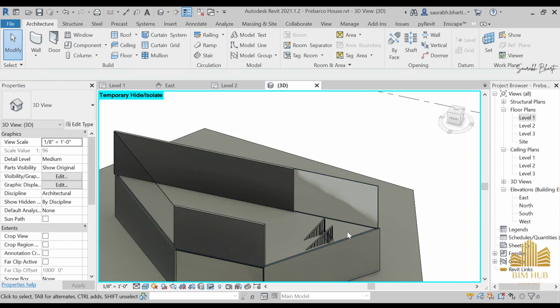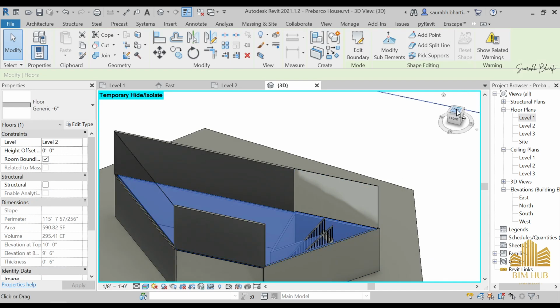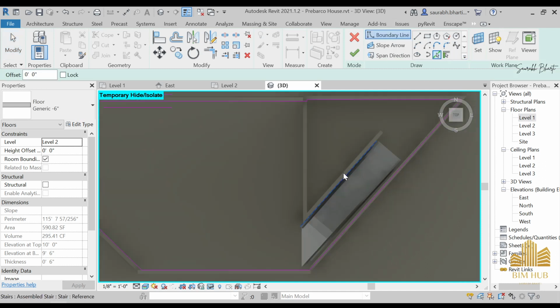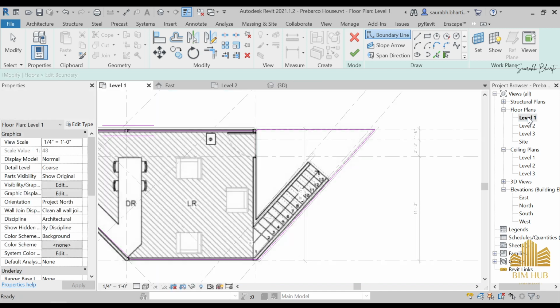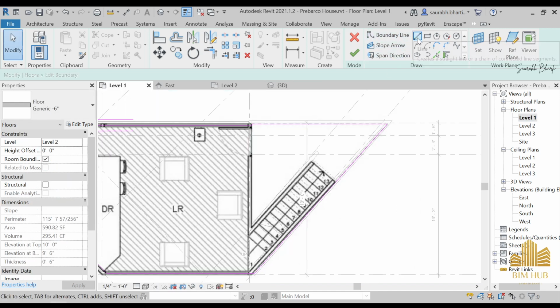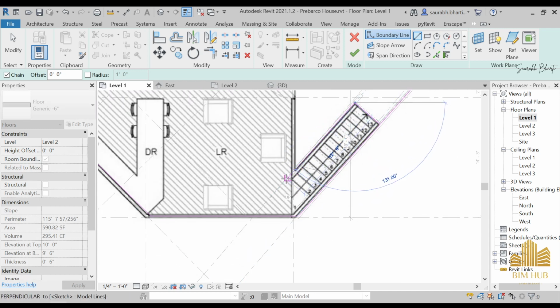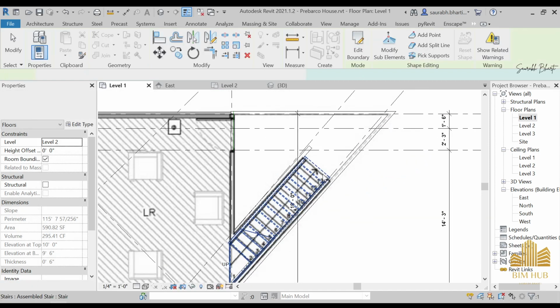Then we need to make a room for this stair, so what we are going to do is go to top, edit boundary, and in edit boundary just select this line. Okay, and also you can do is just go to level 1, and here you can leave a gap for that stair part. So from here what I'm going to do is I'm just going to do it this way. So I'm just editing this floor. How I did it, let me tell you.